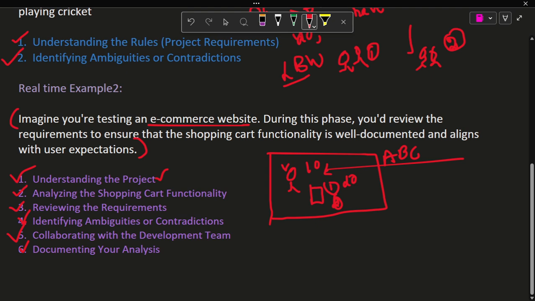This documentation is important for future reference and to track the progress of the software testing process. So by performing requirement analysis in this manner, you ensure that the shopping cart functionality of the e-commerce website is well defined and aligns with what customers expect. This initial phase helps prevent misunderstandings and ambiguities that could lead to issues later in the software development and testing process. It sets the foundation for successful testing and the delivery of a high quality e-commerce website.